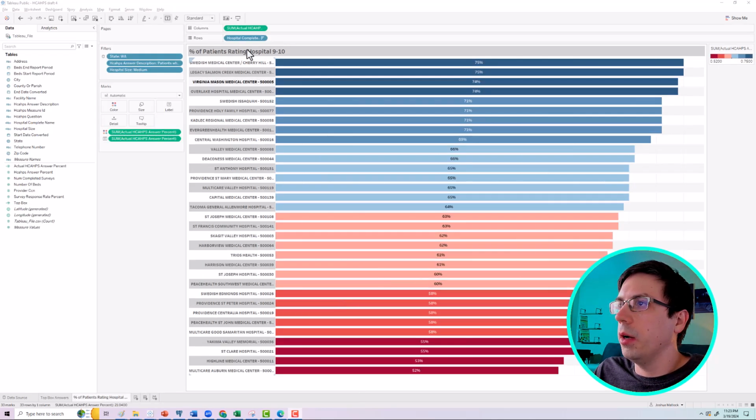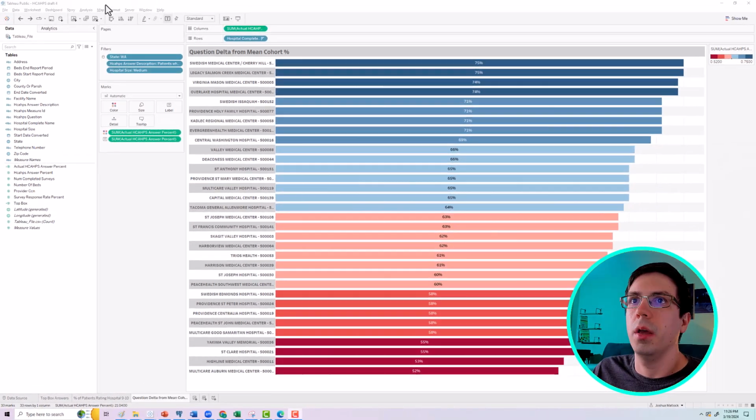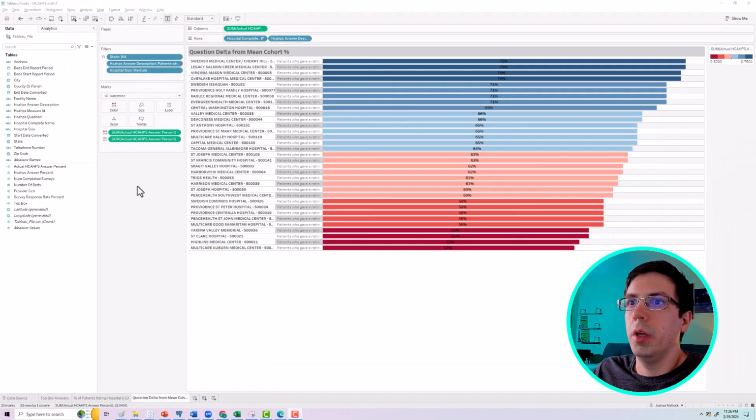So I'm back on our first data visualization that we built, and to expedite things with the formatting and such, I'm just going to right click and duplicate. I'm going to go down here and call this question delta from mean cohort percentage. And I'm going to pop in the HCAHPS answer description to the right. Let's go ahead and go to this filter here. I'm going to left click, edit filter.